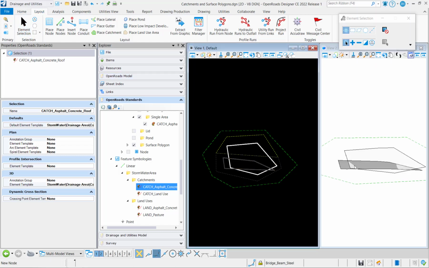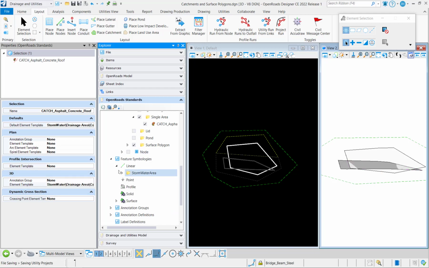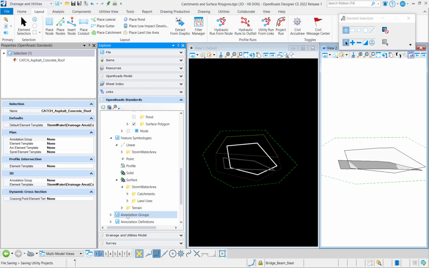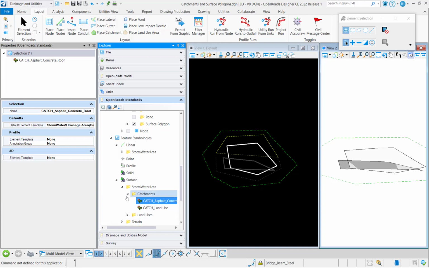You can see this one is still going to be on the same level. So this is drain area, and this is also P drain area, but they're two different colors. So this is how we're achieving this, is through the symbology. And we're also pointing to this 3D element template inside of the surface feature symbology. And we're doing that for all of the different drainage area feature definitions.